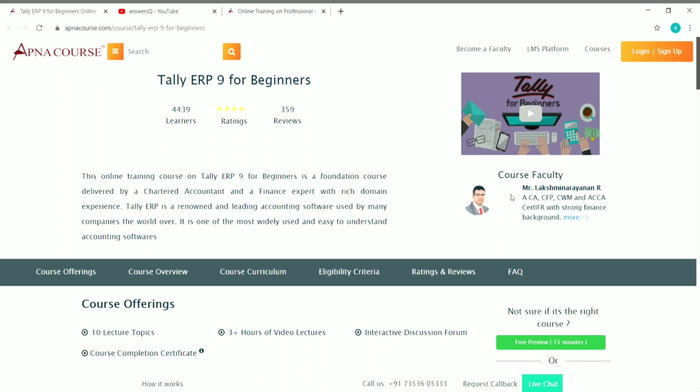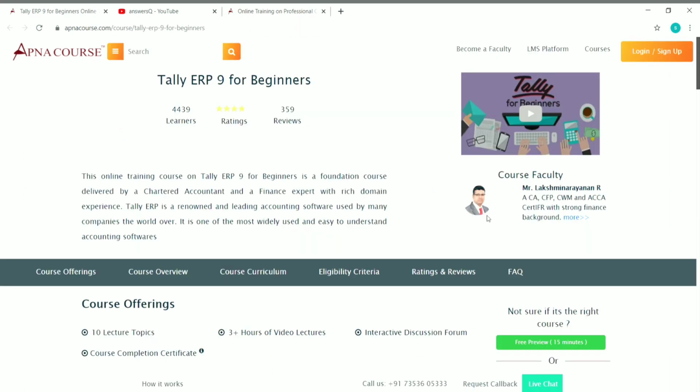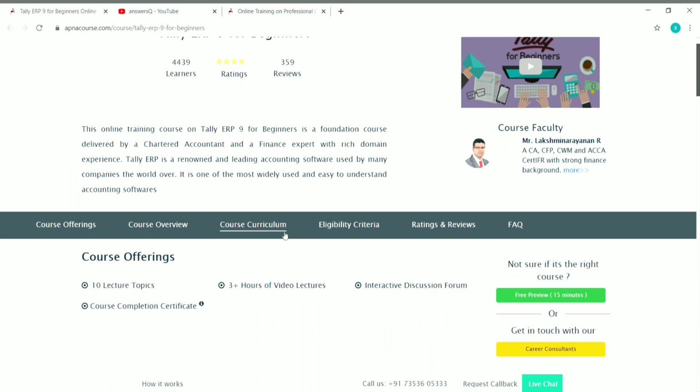That is what matters. In that way, if you look at Mr. Lakshmi Narayanan's profile, he is a chartered accountant, a CA, a certified financial planner, a chartered wealth manager, has the ACCA Cert IFR certificate in financial reporting, and has 7+ years of experience in the finance and accounting domain. So you don't need to worry about the quality of content or the teaching method. It's going to be pretty good. Now let's see more details about this course. We are good with the faculty, right? So we can see the course details now.